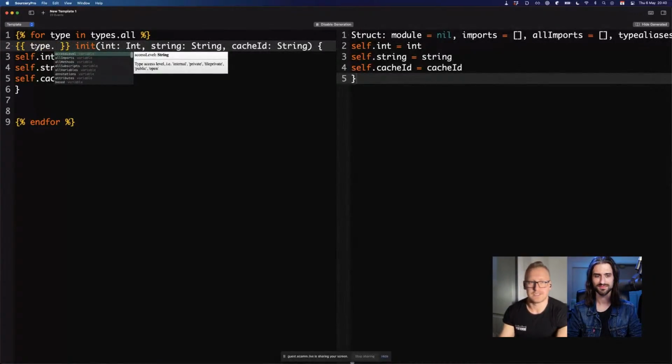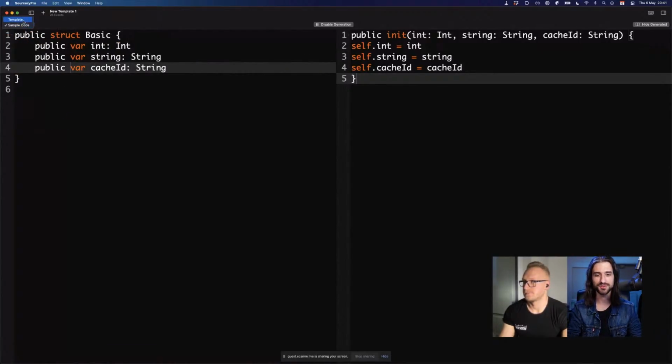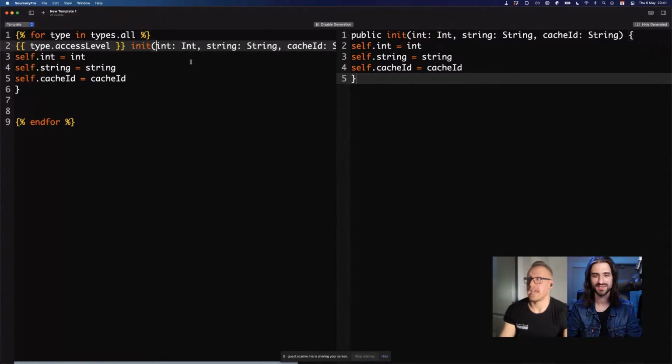Well, it's actually A because it's access level. So it's the first thing that the code completion suggested. And as you can see, this is basically the type access level. So I'm just going to press enter, and immediately this is already working, right? And that's the next improvement for people who've been using Sourcery and written stencil by hand, is that now you have code completion, and that's a cool addition. Yeah, you have code completion with all the inline documentation.